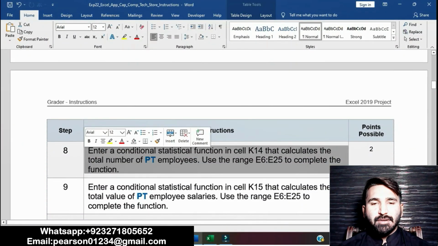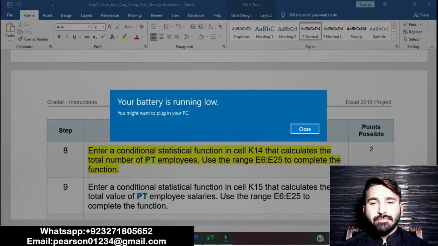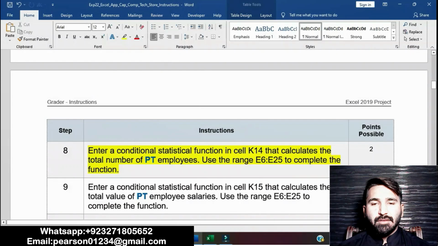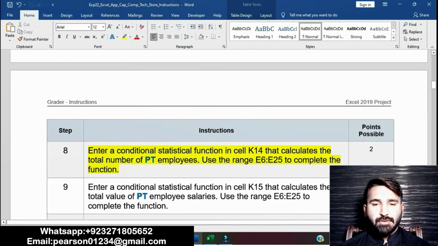Step number 8 is to enter a conditional statistical function in cell K14 that calculates the total number of PT employees. Use the range E6 to E25 to complete the function. Basically, in this step we will enter a conditional statistical function in cell K14 that calculates the total number of PT employees.